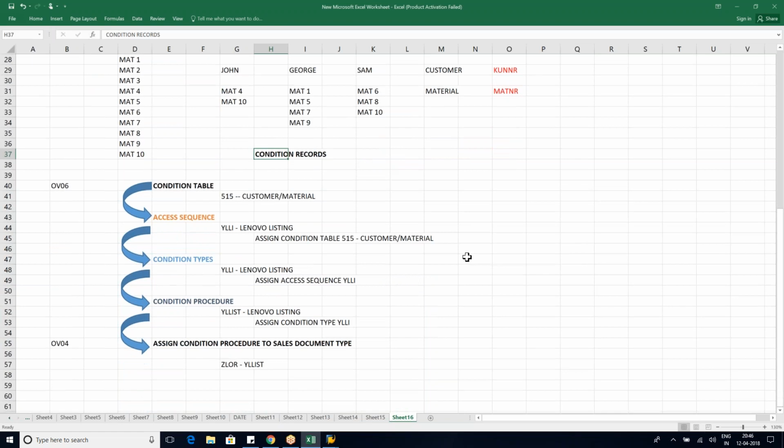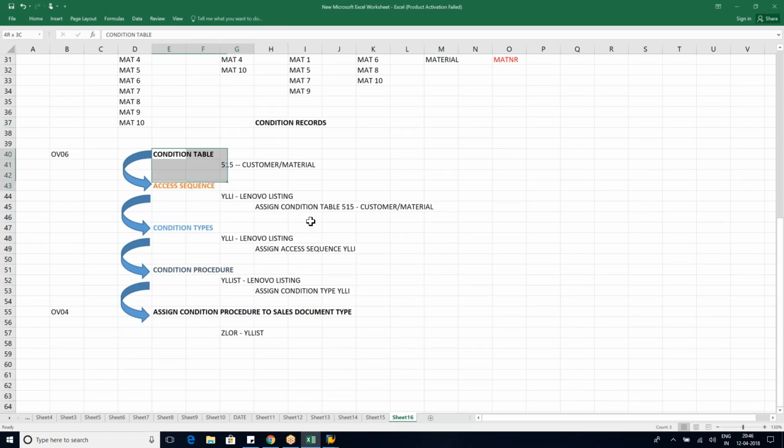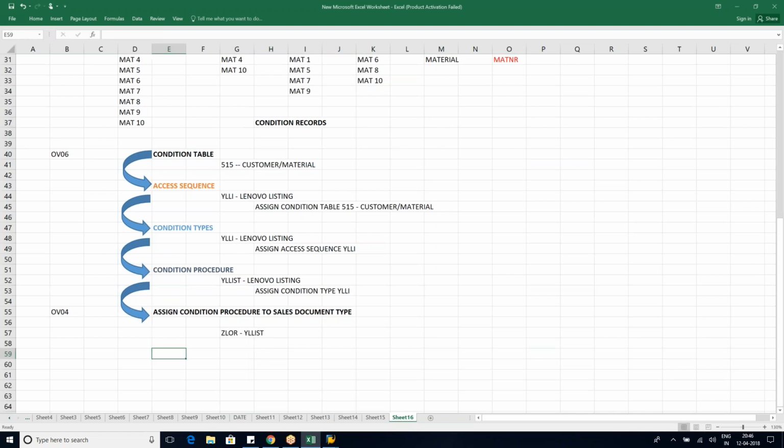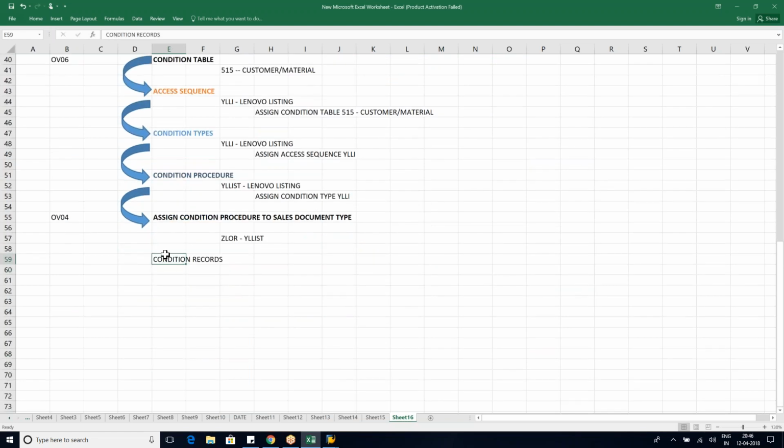So these condition records are going to be maintained by the end users. All these configurations will be taken care of by the consultant, and maintenance of condition records is going to be the functionality of end users. So how to maintain it? What are the transaction codes used for condition record maintenance? VB01 is the transaction code used for create, VB02 for change, and VB03 for display. VB01, VB02, VB03. Now, let me show you the path for this.